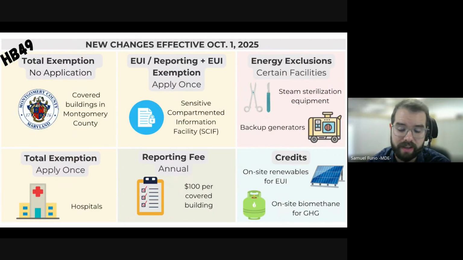And starting with these changes, covered buildings will need to pay $100 annually for each covered building they report. So this reporting fee will help MDE provide resources to covered buildings as they work to modernize and meet the performance standards. And so, speaking of the performance standards, there will be additional exclusions and credits in the program.